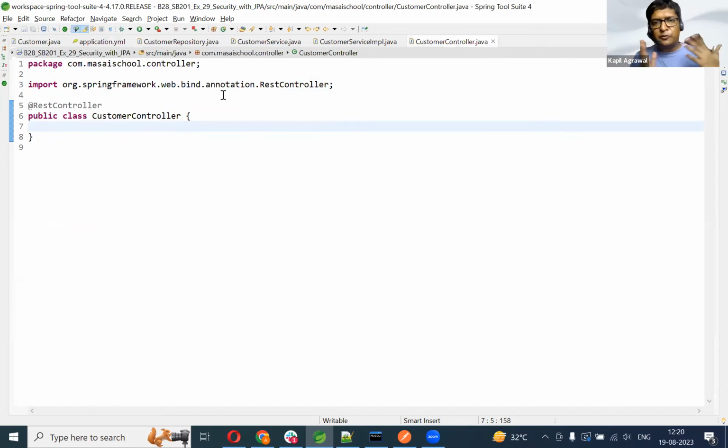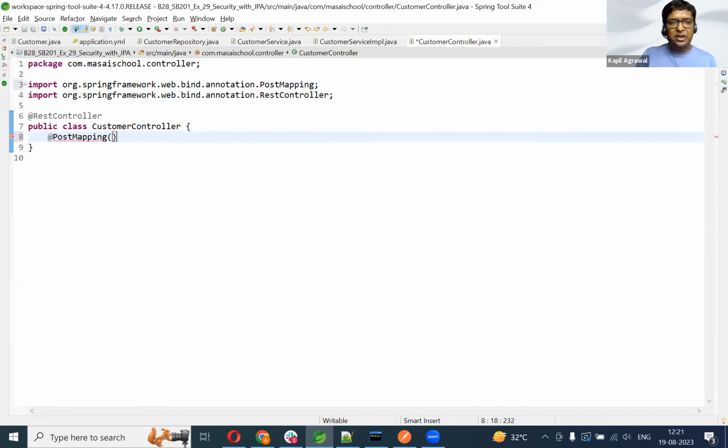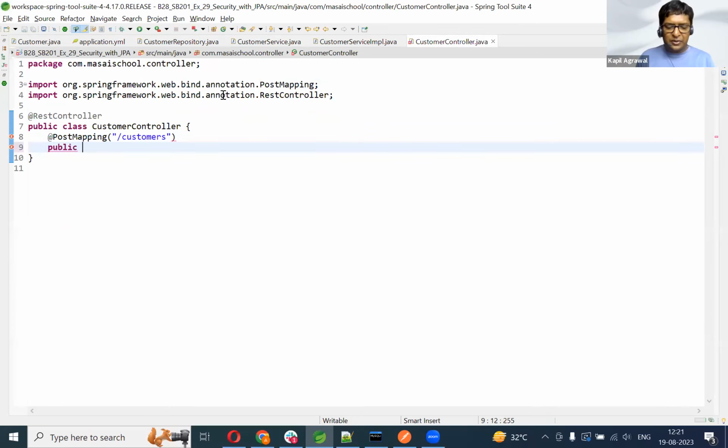What kind of mapping is required? What request method is beneficial whenever I want to create a resource? Definitely post mapping. So I'm using one annotation, called the PostMapping annotation. And definitely the URL pattern I'm going to follow according to the convention: I'm writing customers. And here I'm writing public.